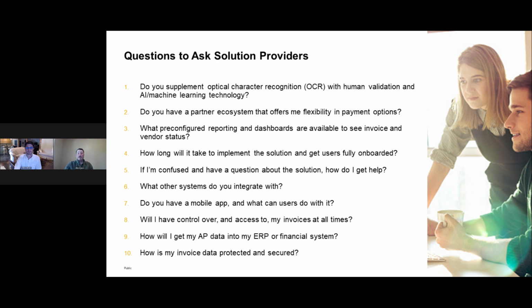Do you have a mobile app, and what can users do with it? This is a really important question. Be sure to ask about limitations, if there are any. Sometimes solutions might have severely limited functionality on the mobile app versus being logged in through a desktop. Ask about updates, how often they are, if there's downtime, and of course, ease of use. Again, the ability to use the mobile app on the go and often is of vital importance.